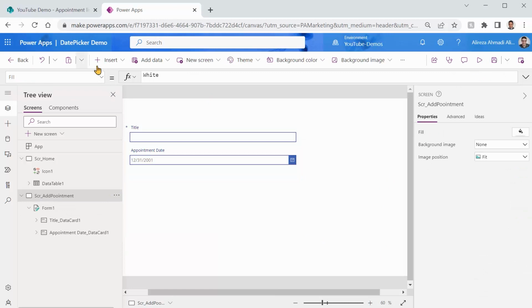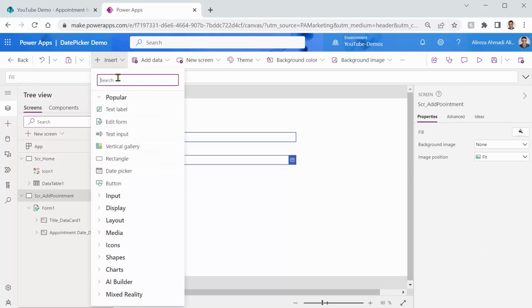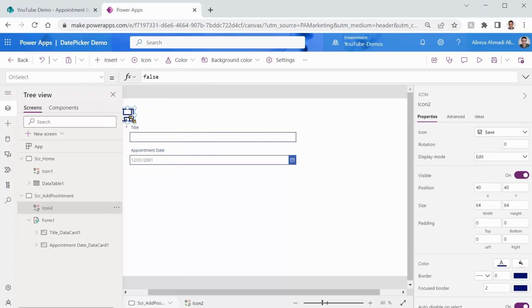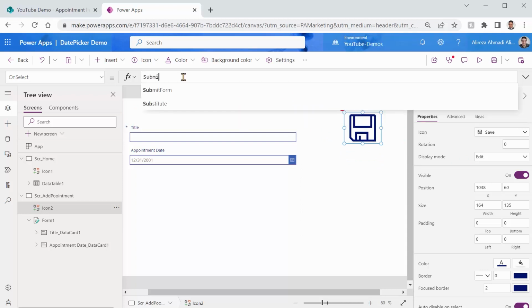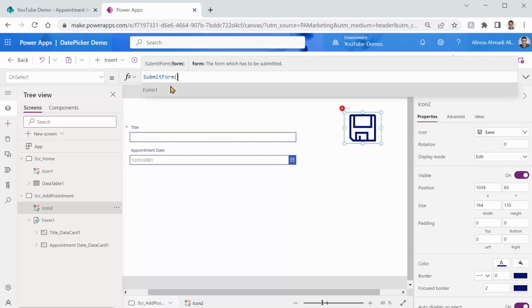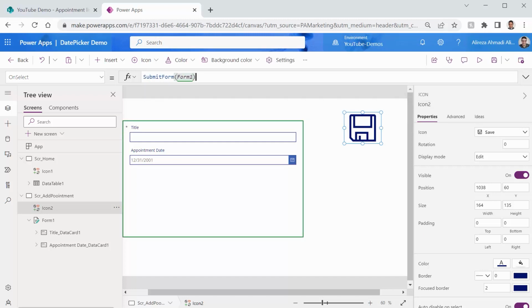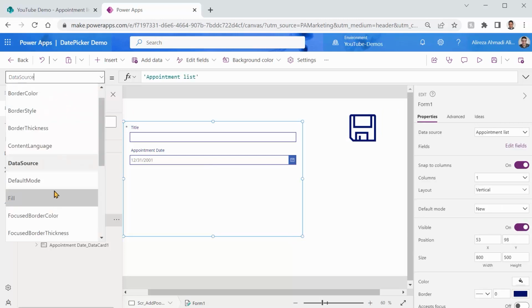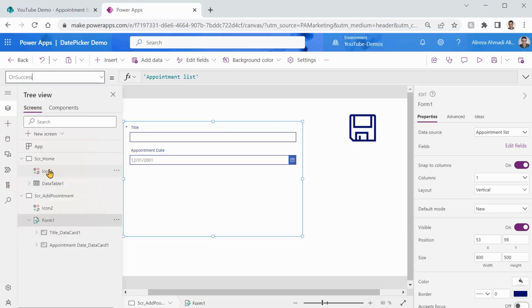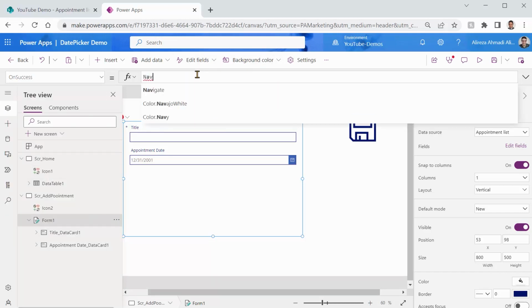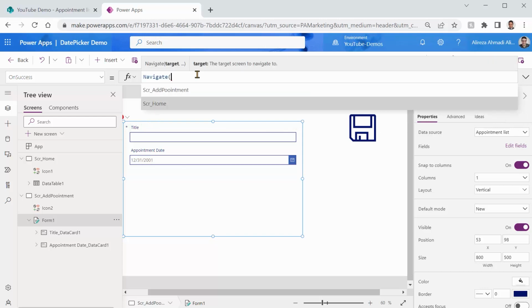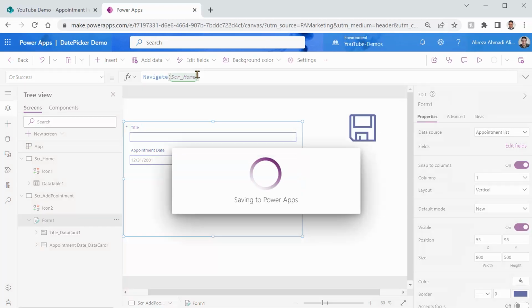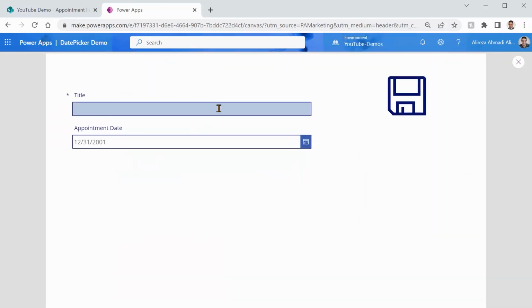I just need a save button here. Let me just insert a save button here. Maybe on the right side, which is good. Make it bigger. And when someone clicks on it, it's gonna say submit form. And that's gonna be form one. And after that, if the submission is successful, I want to pick this on success, and I say navigate to screen home. Done.